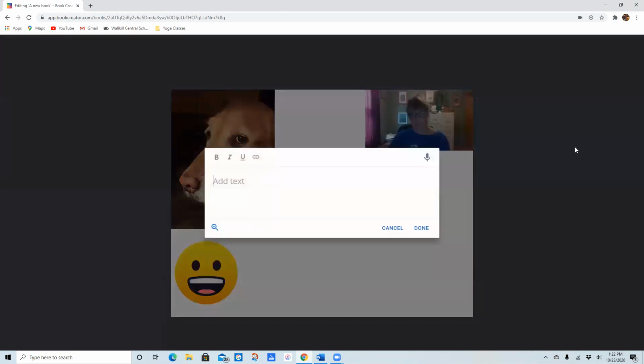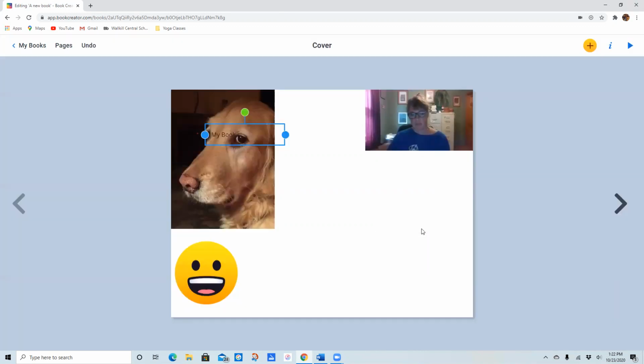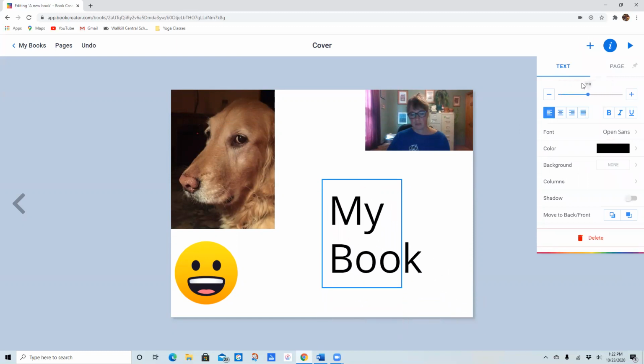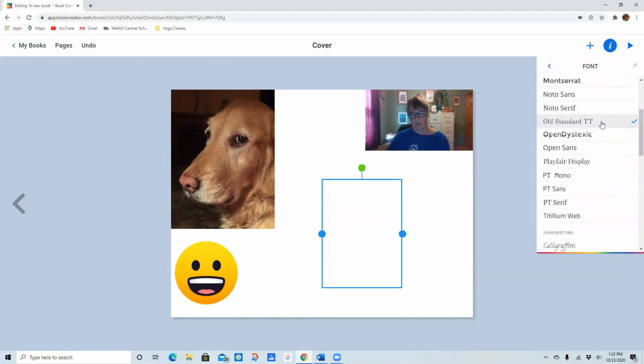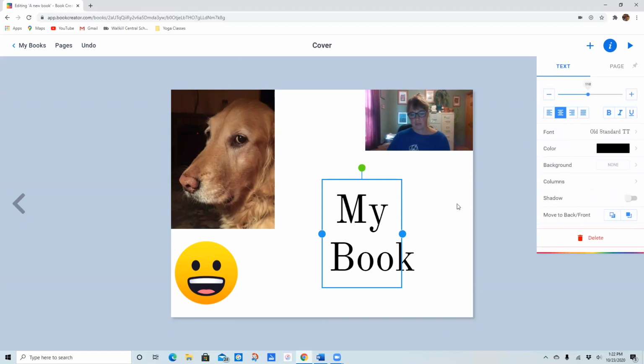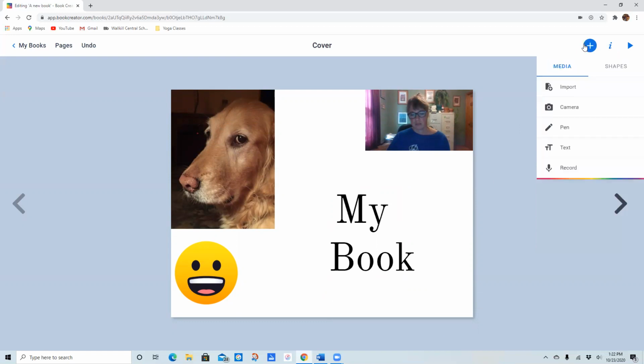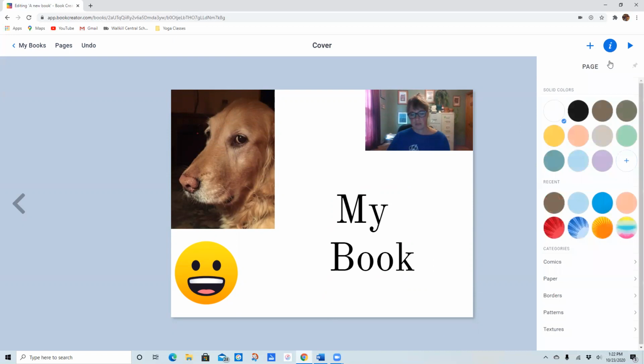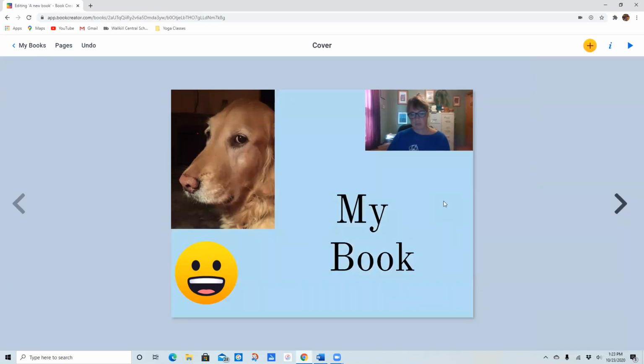And I can also add text to my cover, which I either type in or record. To format my text, I'll use the inspector link here. And I can also change the background. I can add some different shapes. Okay, and there I have my cover.